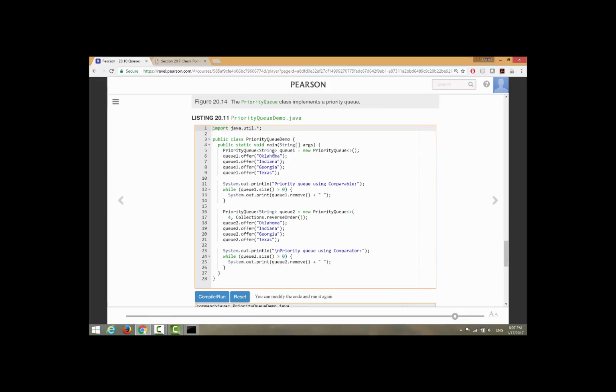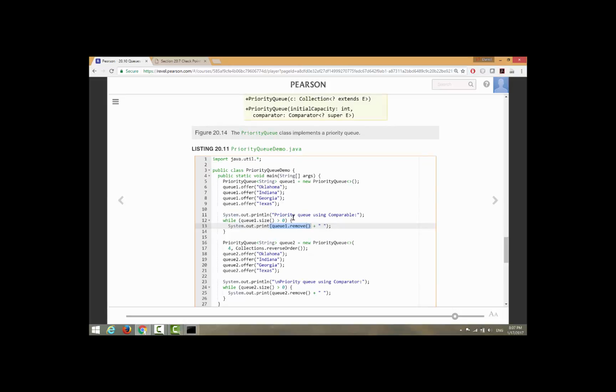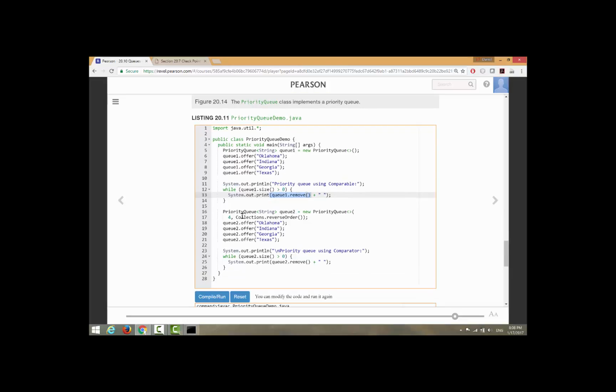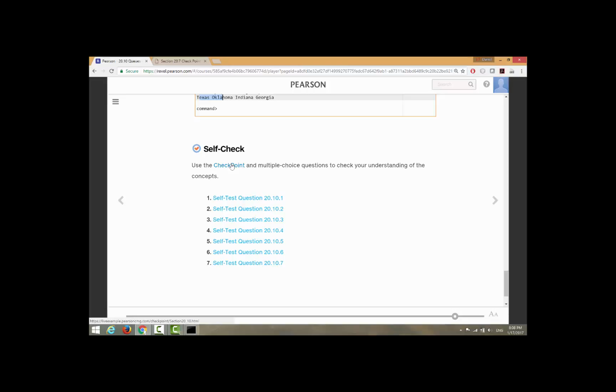Here we have this priority queue for the strings, and you can remove the strings from the queue. The output is here: Georgia, Indiana, Oklahoma, Texas. As you see, the smallest element actually has the highest priority, and we can reverse it using Collections.reverseOrder. Here is the comparator, so just reverse the natural order, and now you get the opposite, and Texas is before Oklahoma. Please do the checkpoint questions and also the multiple choice questions.